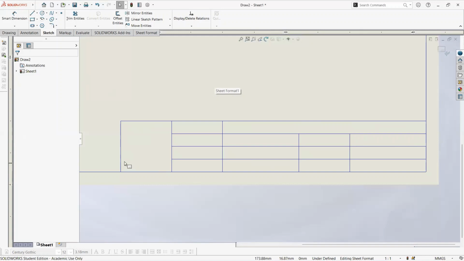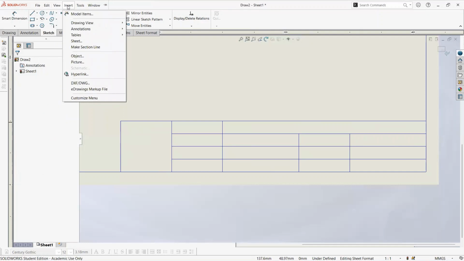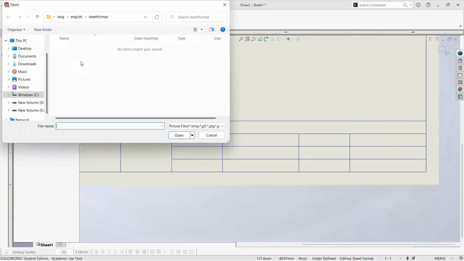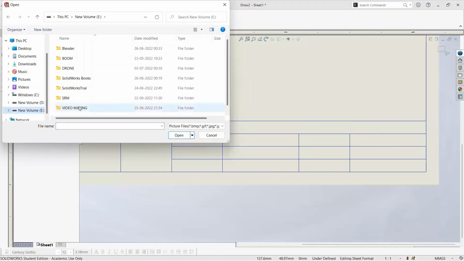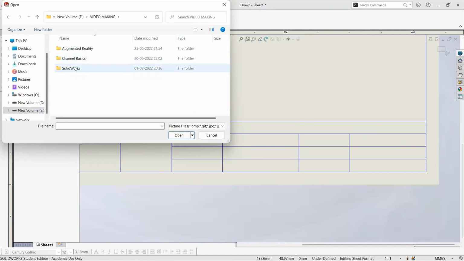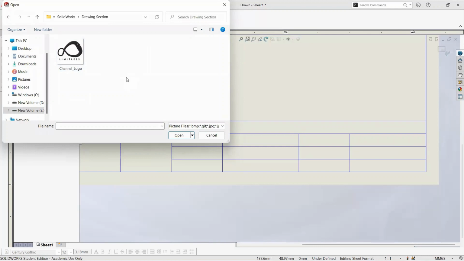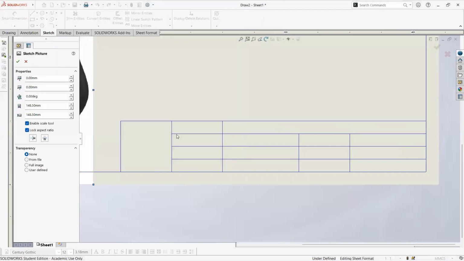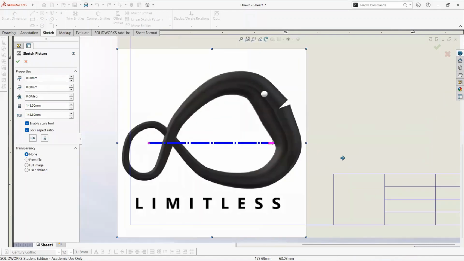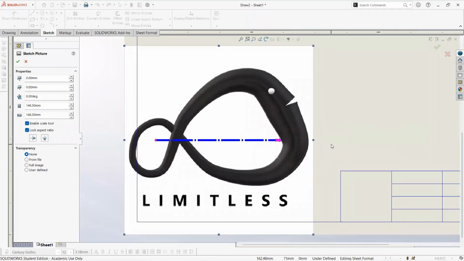To add logo, go here, then click on insert and then picture. Go to the respective folder where the logo is available. Select the required logo or picture, then click on open. The picture is added here. We'll pan it to view it clearly.